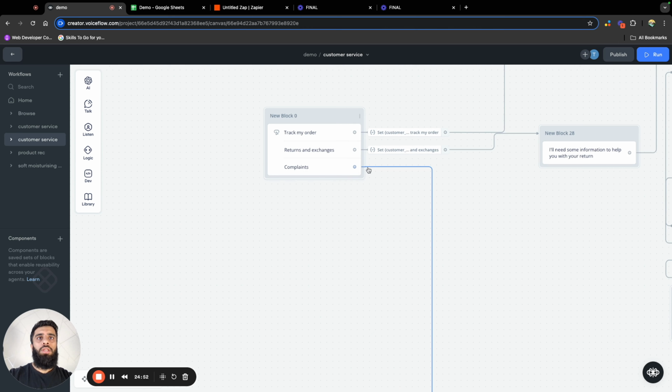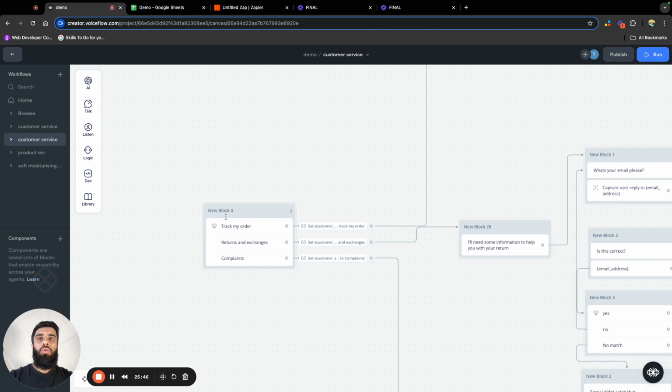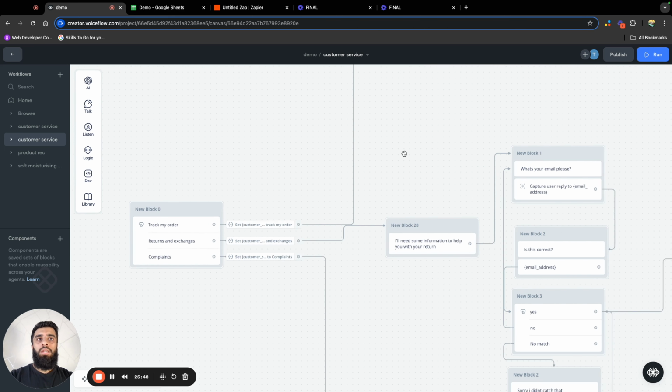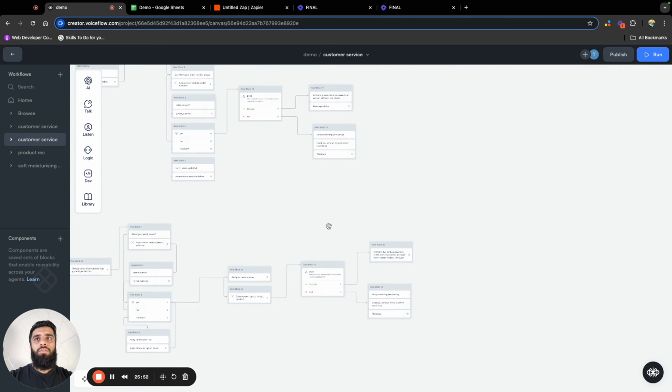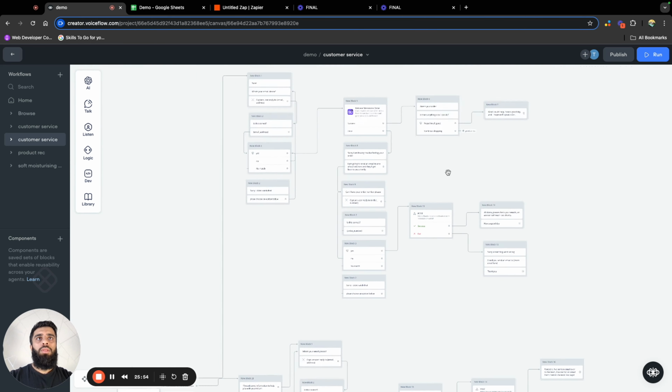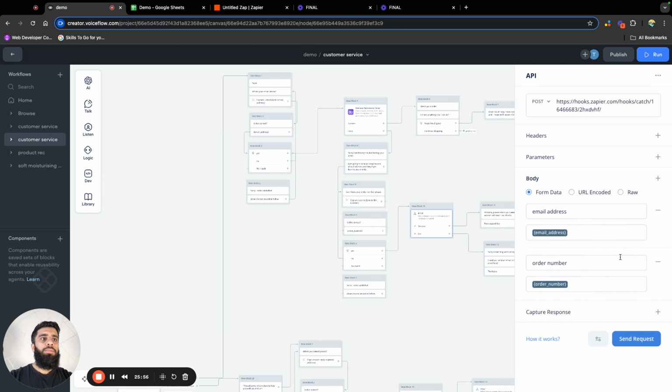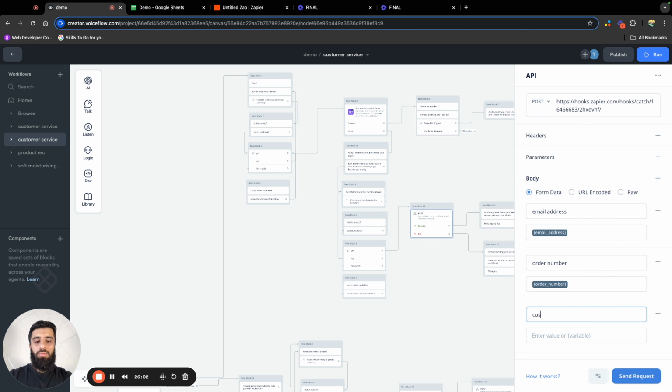And last but not least, we just need to ensure that the type of customer service that the user has clicked on is actually sent over to our Google Sheet. So first thing we're going to do is within our API steps, click add, enter key, enter the title. So it's the customer service type, and now the variable is customer service type.